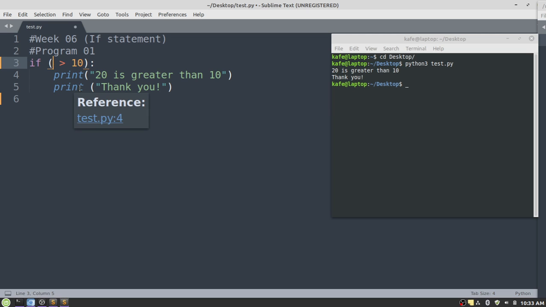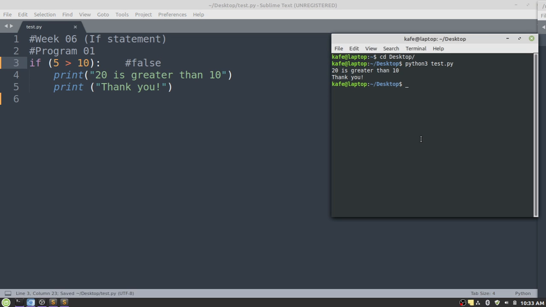Let us change the condition. Now I provide 5. Is 5 greater than 10? Is this condition true? No. Now the condition here is false. Once the condition is false, neither of these statements will be executed. So now if you run this program, the output is going to be nothing because the condition is false.